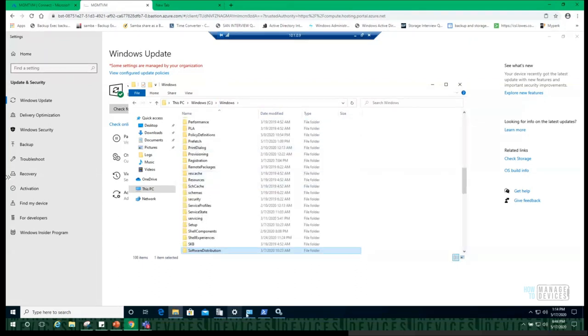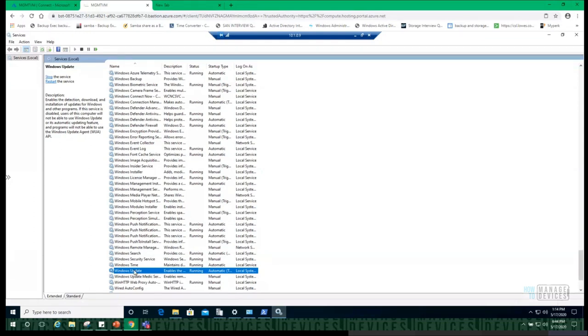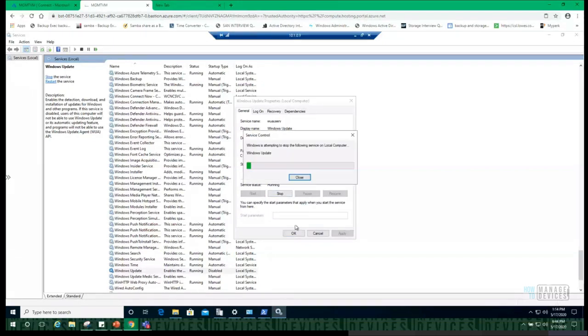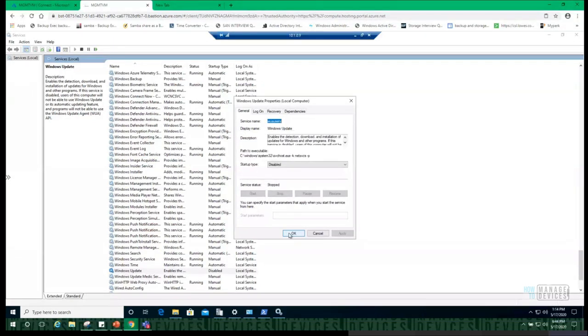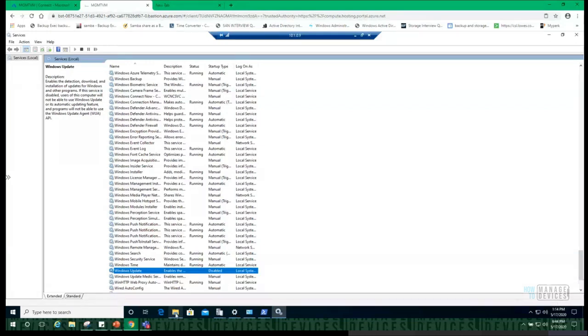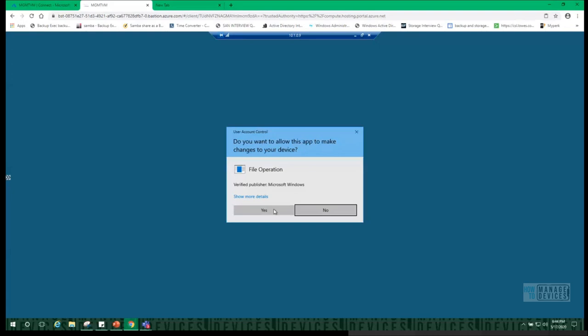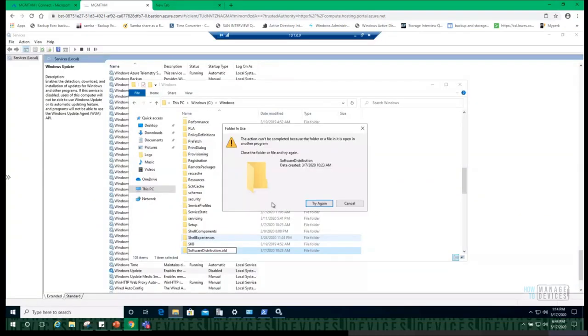Now the next step I would like to do, as all of us do, is disable Windows update. I'm going to stop this service, rename the software distribution folder, and see if it makes any difference. So never delete this folder. I have seen people doing it, but why would you do that? Just rename it, make it old.